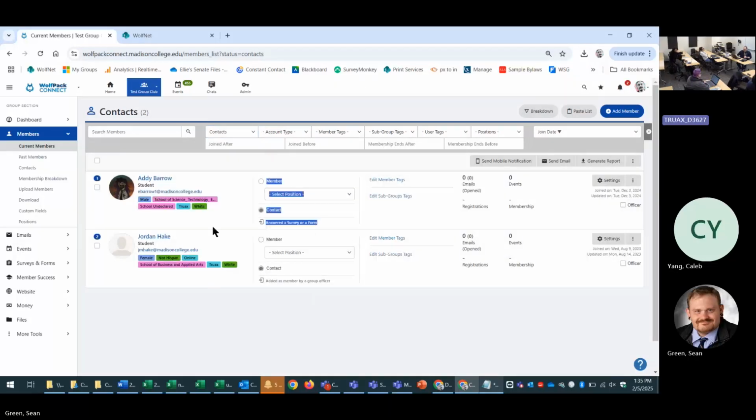So we're going to look at this and say, oh, answered a survey or form, or added as a member by group officer. So this one I don't really know. I can't really answer as to how this one got added on. But yeah, this kind of goes along with what I was talking about. They answered the survey or form and then they got added on, right? And so I would know how to send them a specific thing.